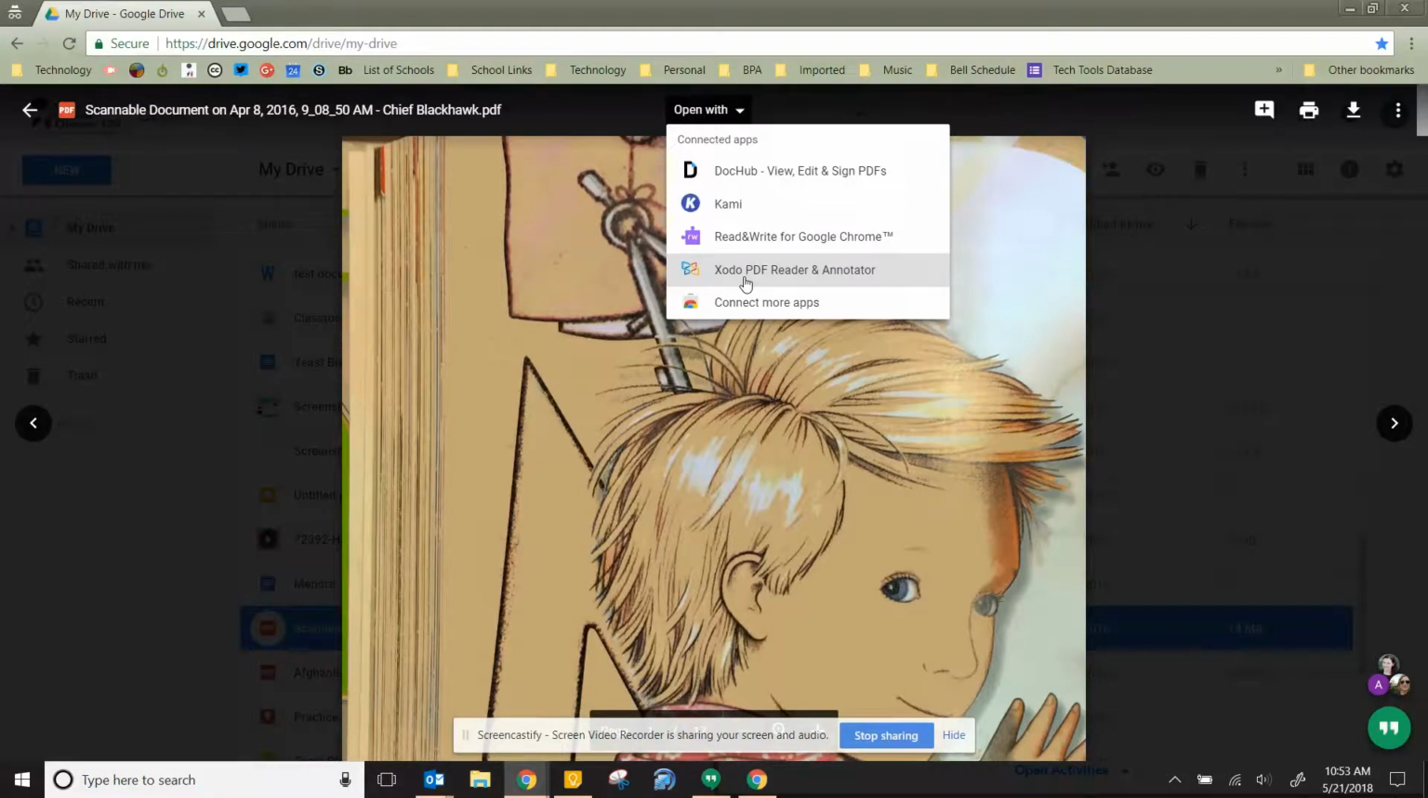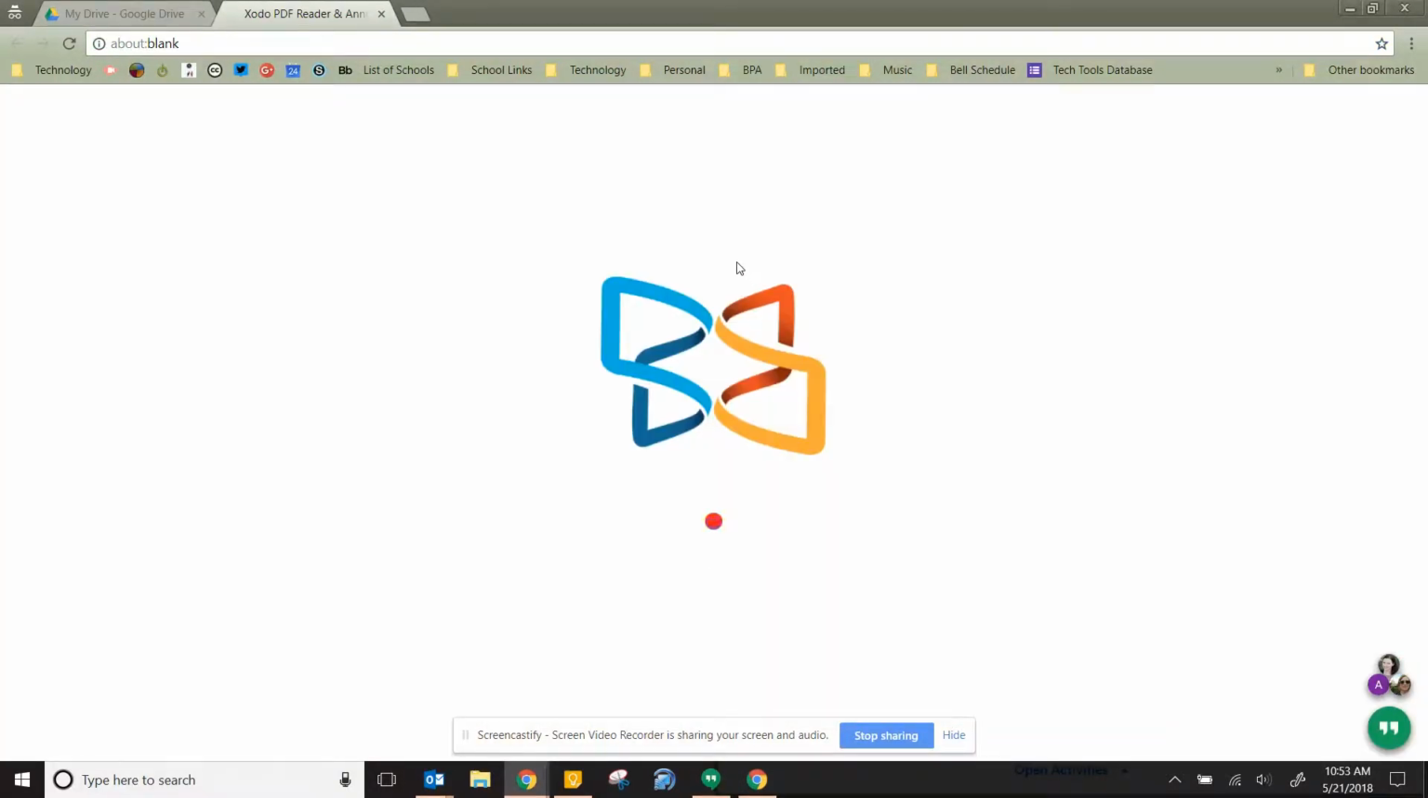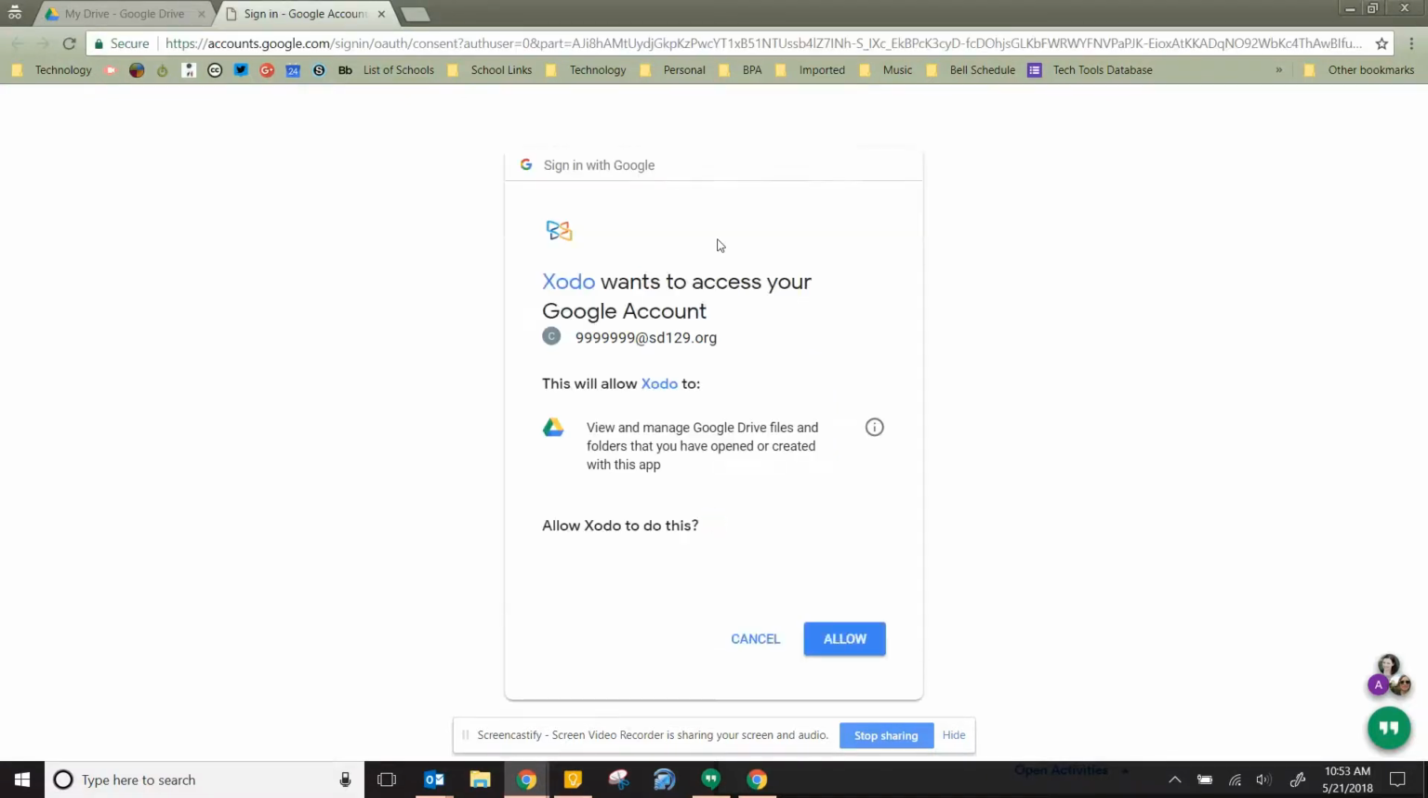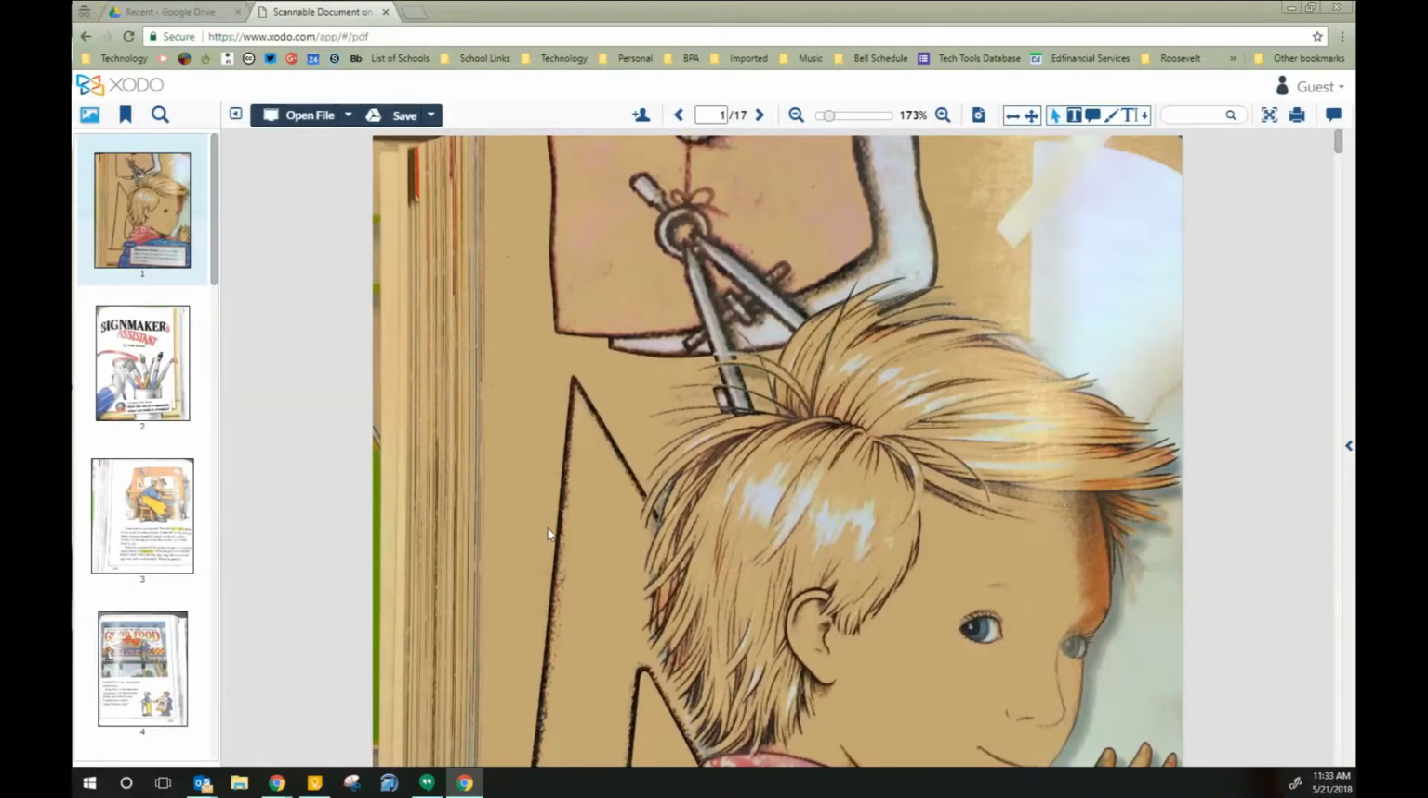So I'm going to click on it, and it should pull up one of these sign-ins. Make sure that this is your ID number, and it's just going to ask, can I work with your Google Drive? I'm going to click on Allow. Now that XODO has my PDF open, I can see a few things.